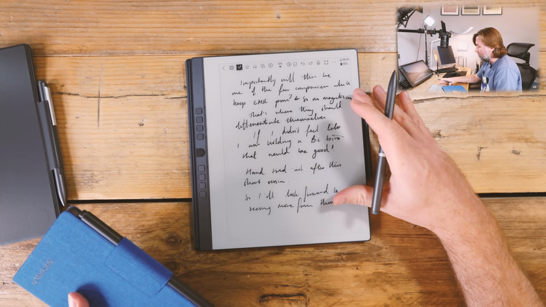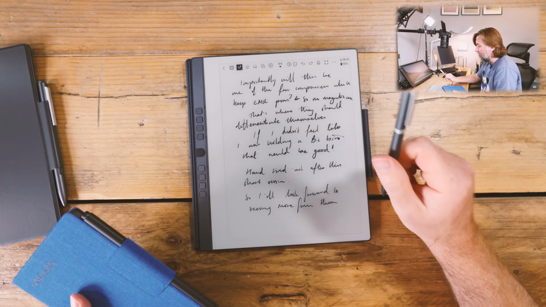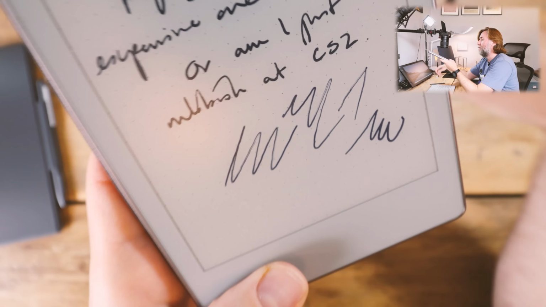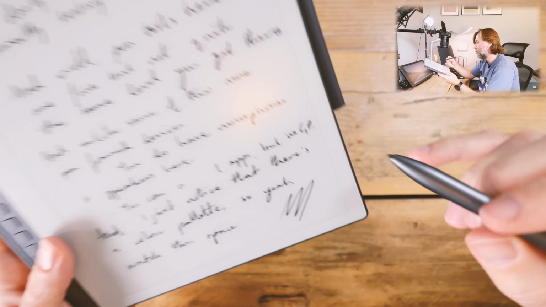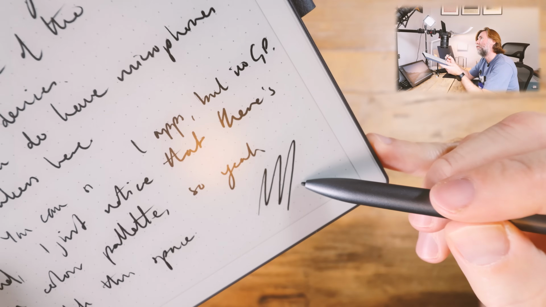This is one of the few companies which are undoubtedly going to keep the EMR pens. We can really see the line wobble there in the Remarkable. You just don't get that at all with the EMR pen.